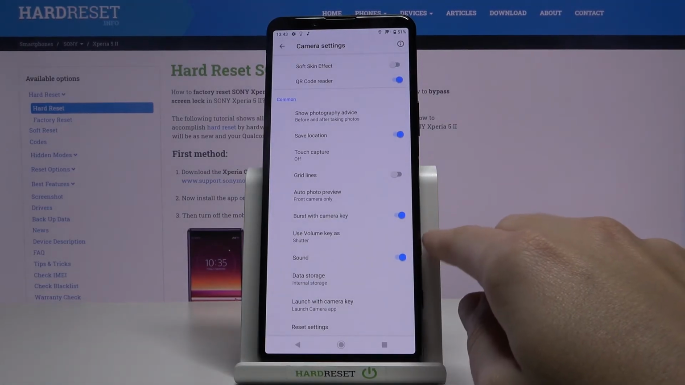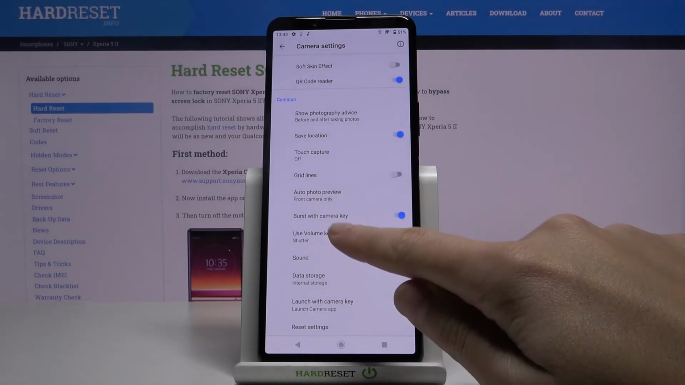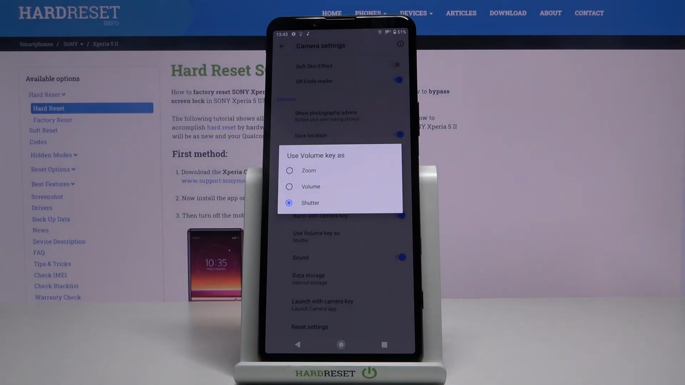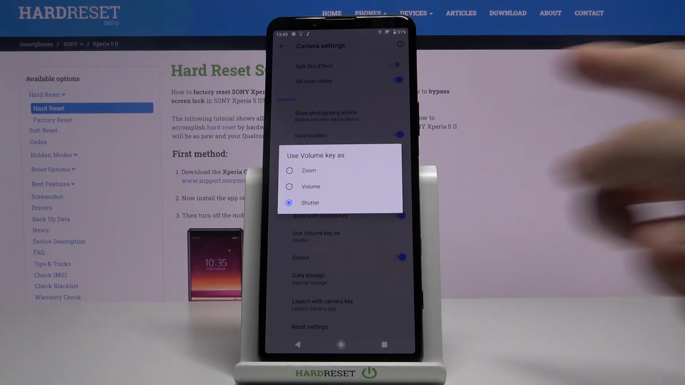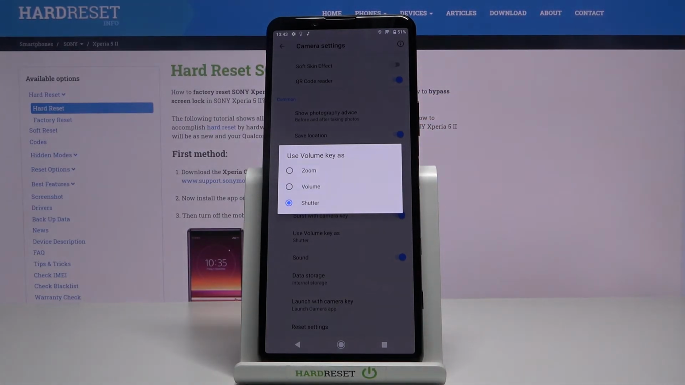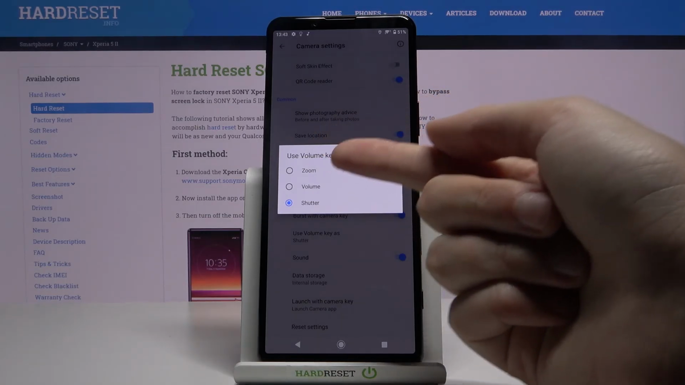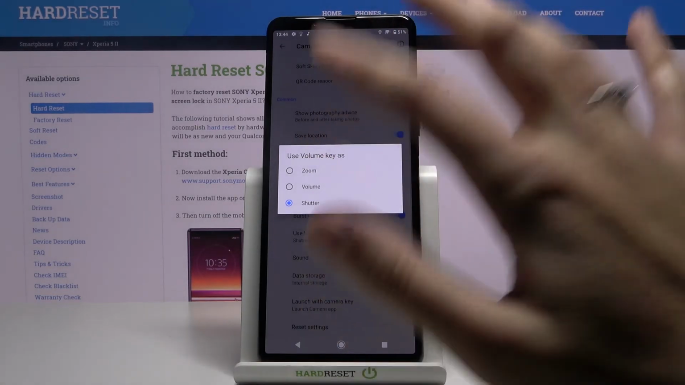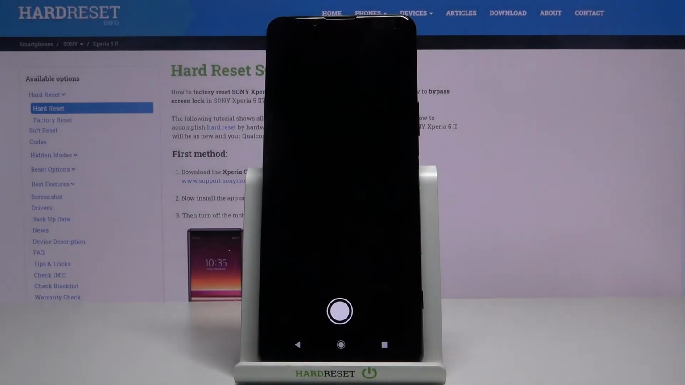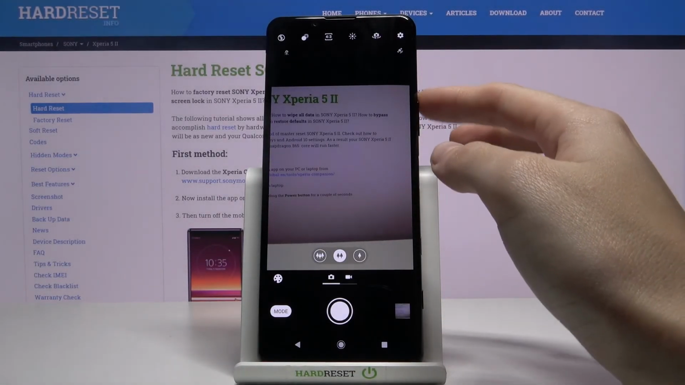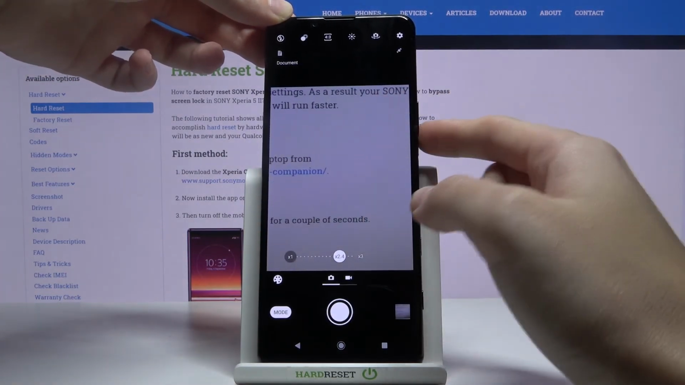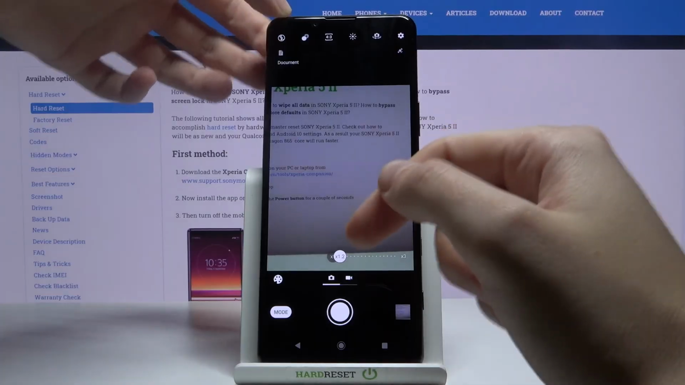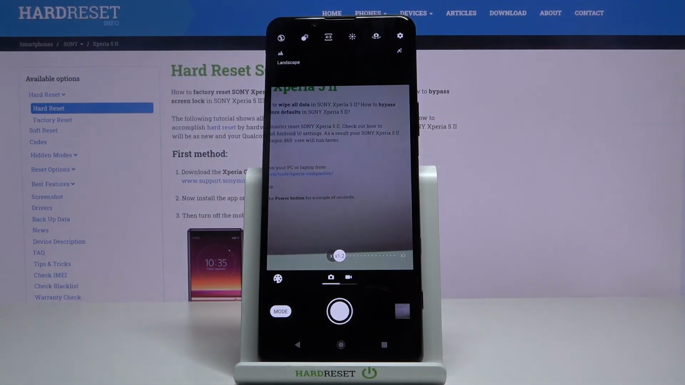Now let's focus on the use volume key as option. When we pick this, we can decide what our volume keys do with the camera. So in the standard usage with the smartphone, they allow us to control the volume. With the camera we can pick from zoom, volume or shutter. So let me pick zoom to show you how it works. Let's go back to the camera and now let me try to use them. And as you can see, I can get closer to my subject and also go back. So now I can use zoom by tapping on the volume keys here.